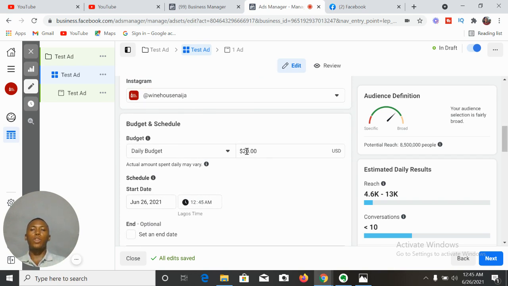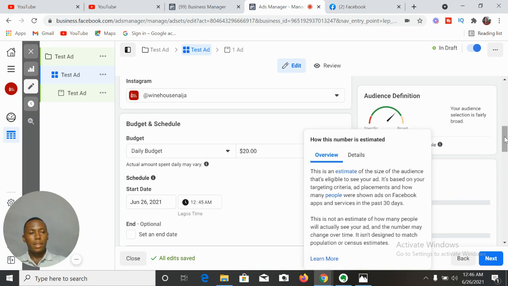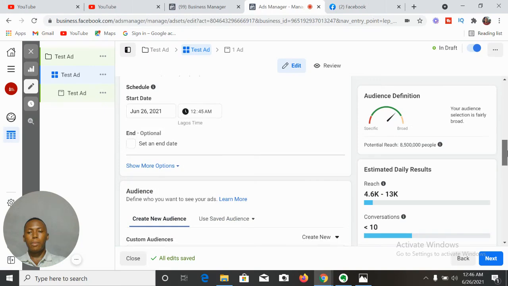How much do you want to spend on the ad per day? Is it $10? Is it $5? Is it $20? $50? As the case may be, based on your budget and based on what you can afford, right? Remember that the higher you spend, the higher your chances of putting your business in front of more people. Okay, it's always a game of numbers. That's what sales is. Sales is a game of numbers.